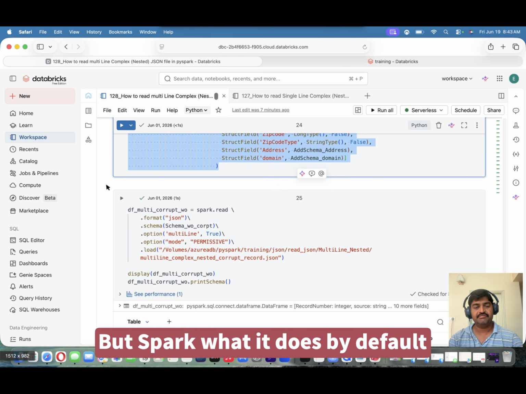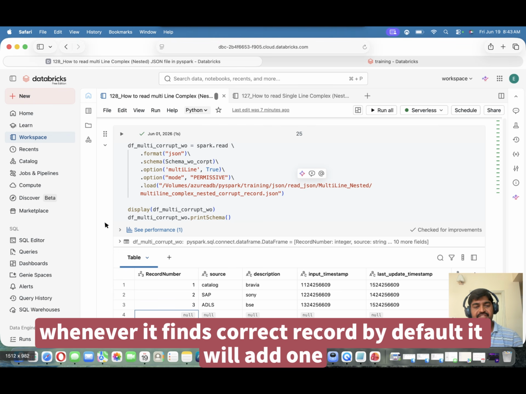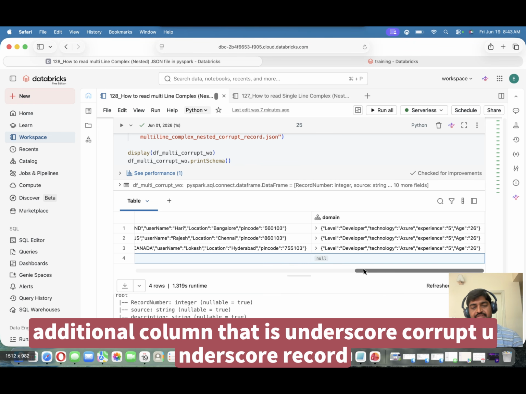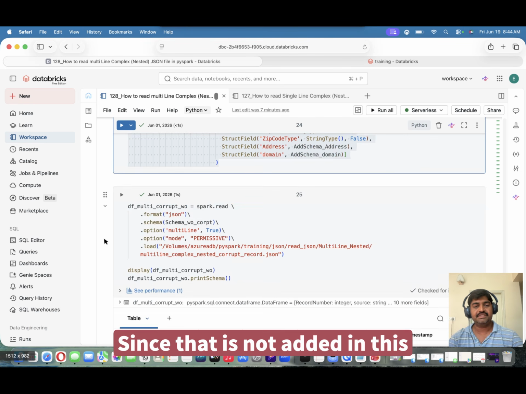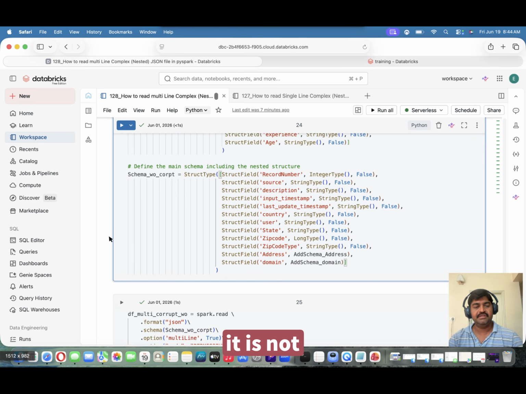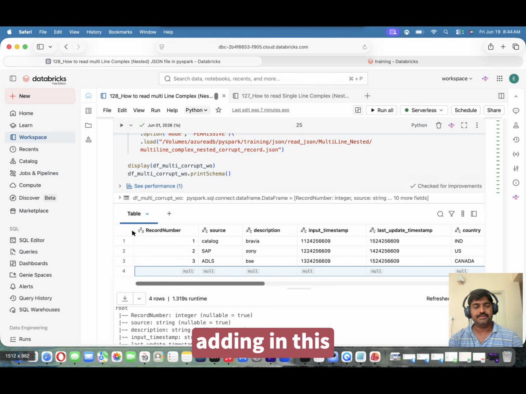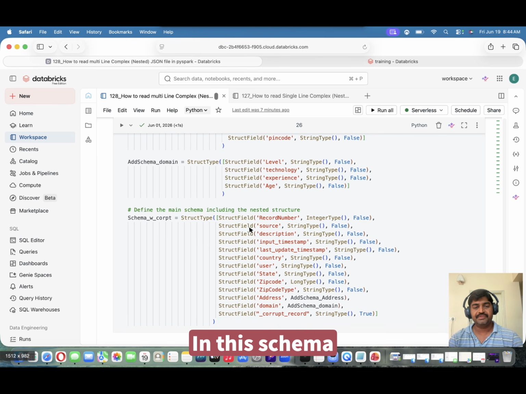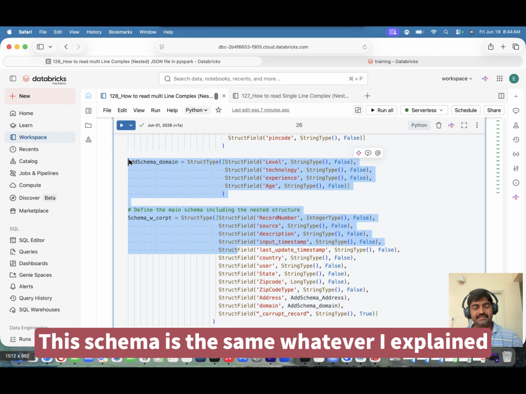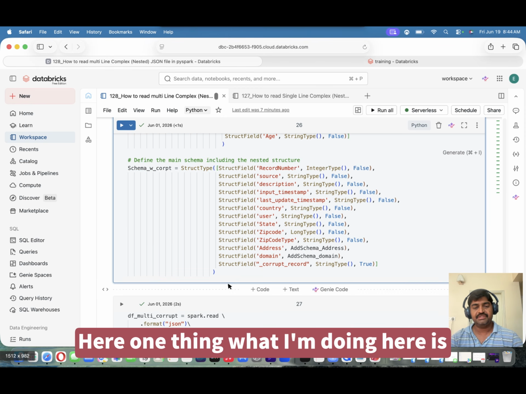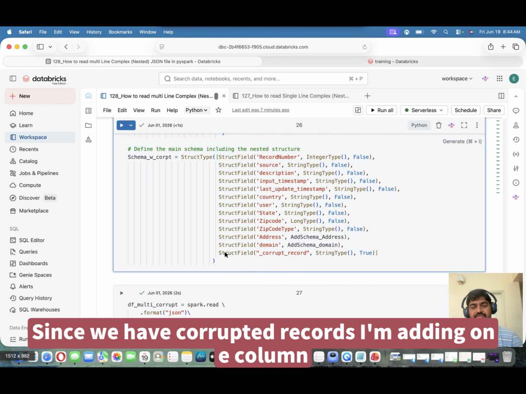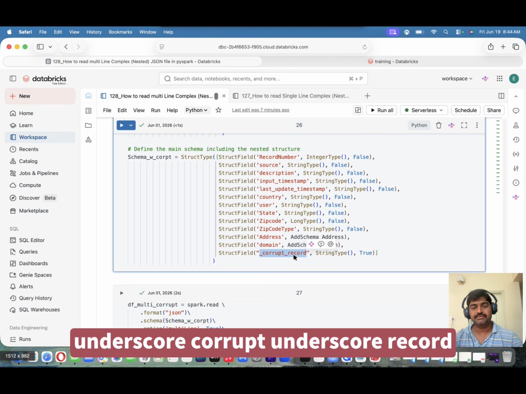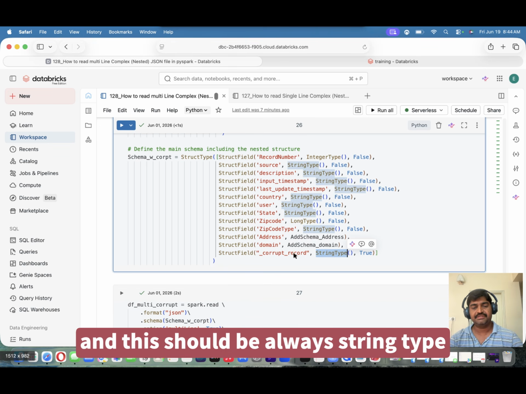I defined only those items. But what Spark does by default, whenever it finds a corrupt record, is add one additional column, that is _corrupt_record. Since that is not added in this schema, it's not adding it in this output. Now what we need to do here is, this schema is the same as what I explained earlier. One thing I'm doing here, since we have corrupted records, is adding one column, that is _corrupt_record, and this should always be string type.